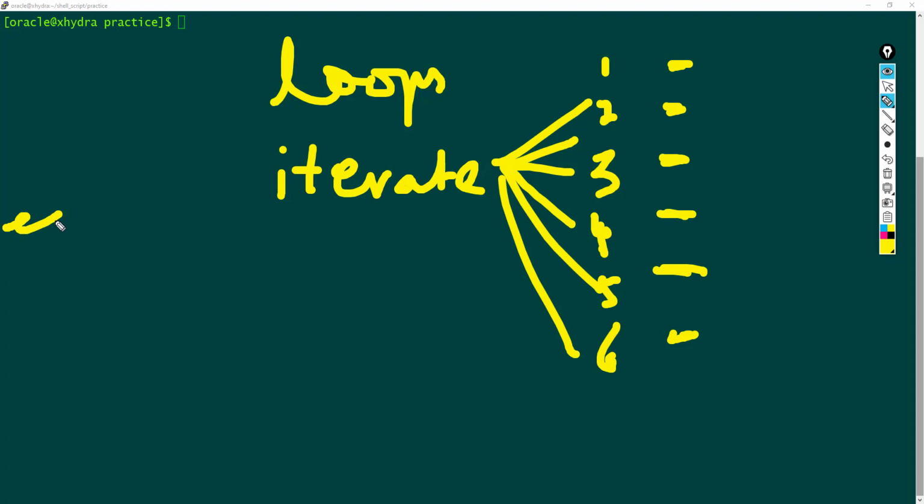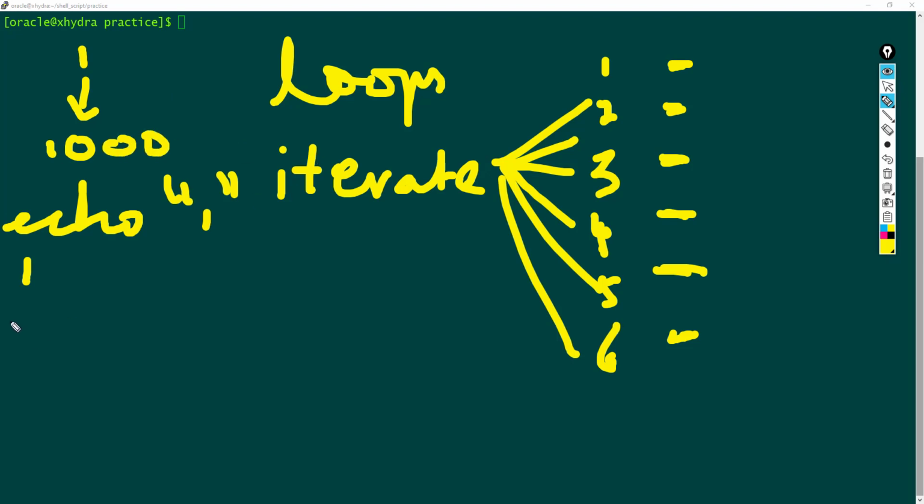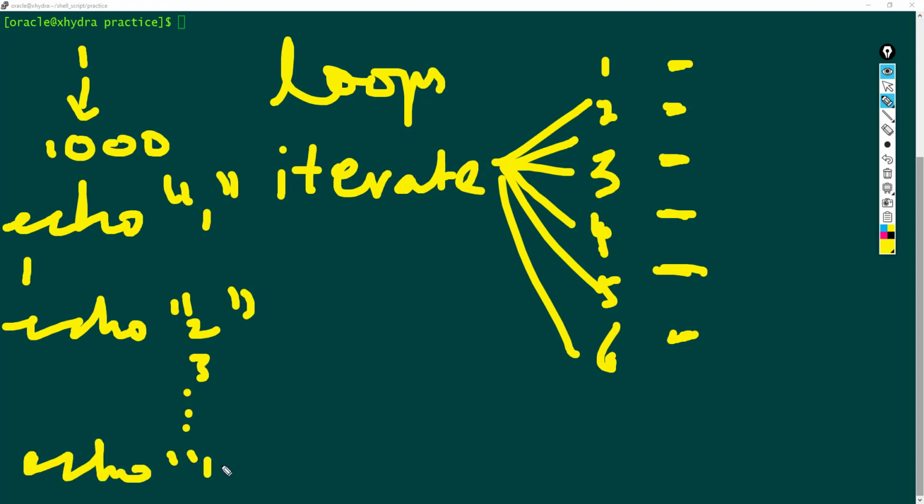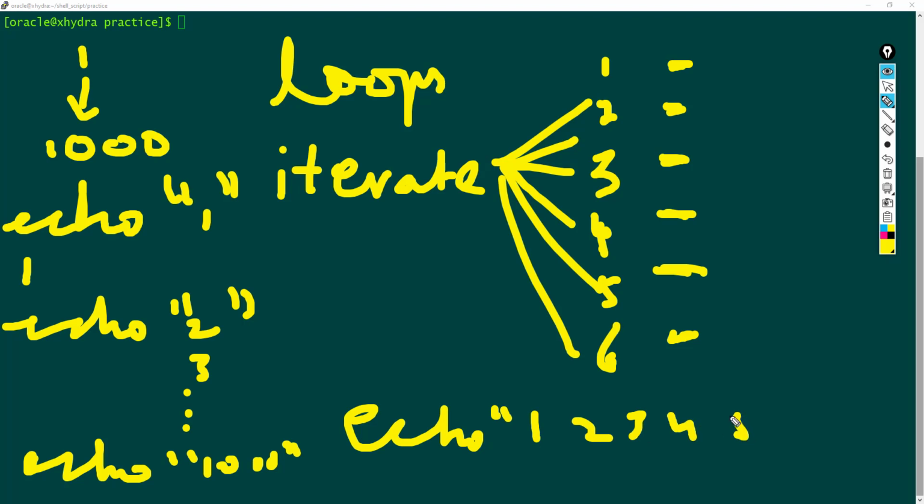Say for example, if I need to print 1, what will I do? I'll say echo 1. This will print 1. Likewise, if I need to print a range of values from 1 till 1000, then what will you do? You will say echo 2, then 3, then till echo 1000. Or you will say echo, and in a single row specify all the numbers till 1000.